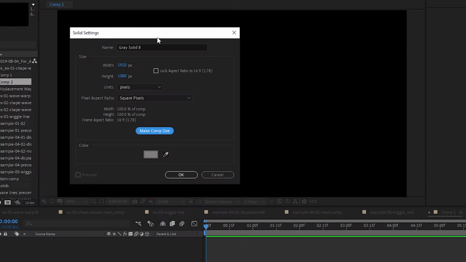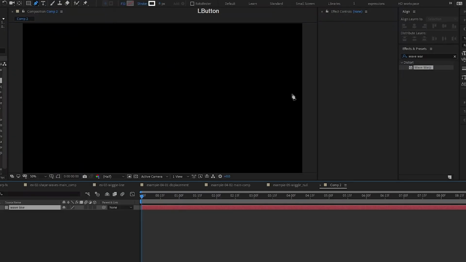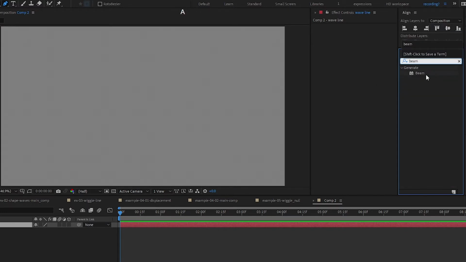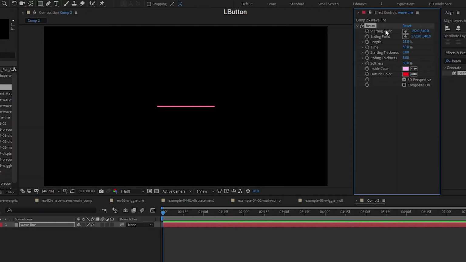And first up, I'm creating a new solid. Let's just call this wave line, same as the comp size. Doesn't matter what the color is. Let's look for our beam in our effects. So let's set our beam up. Starting position 0, 540. Ending position 1920, 540.